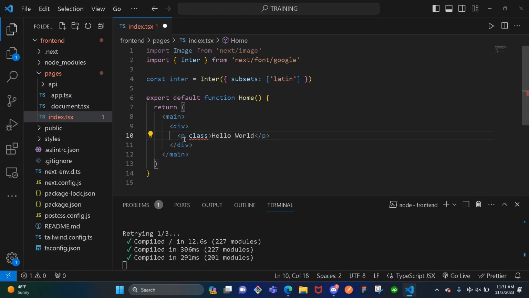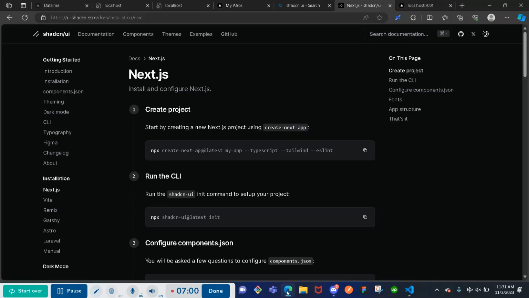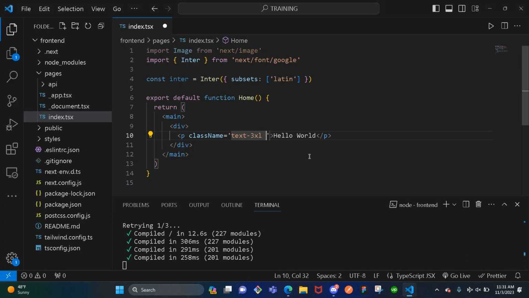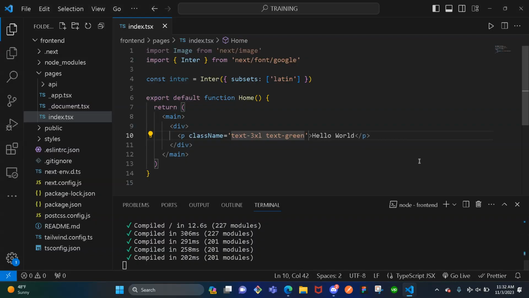Oh, class name. As you can see, if I want to say text 3XL, and then we go back to our page, localhost, as you can see, it's big. If I add color to it, and then I say text green, then we go back. I'm sorry, I think I have to put the code. So I can say green 500. Yep.